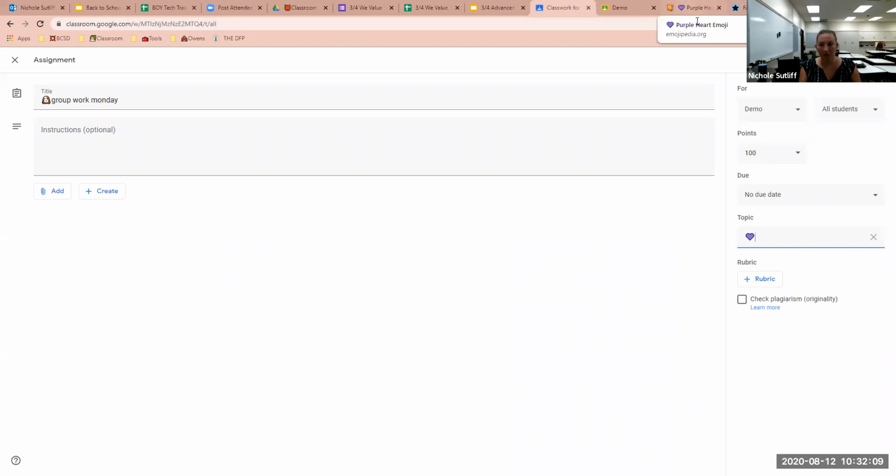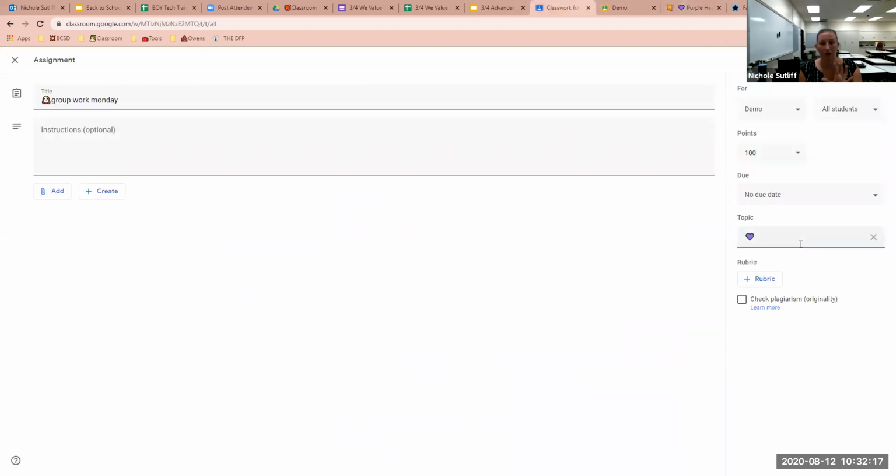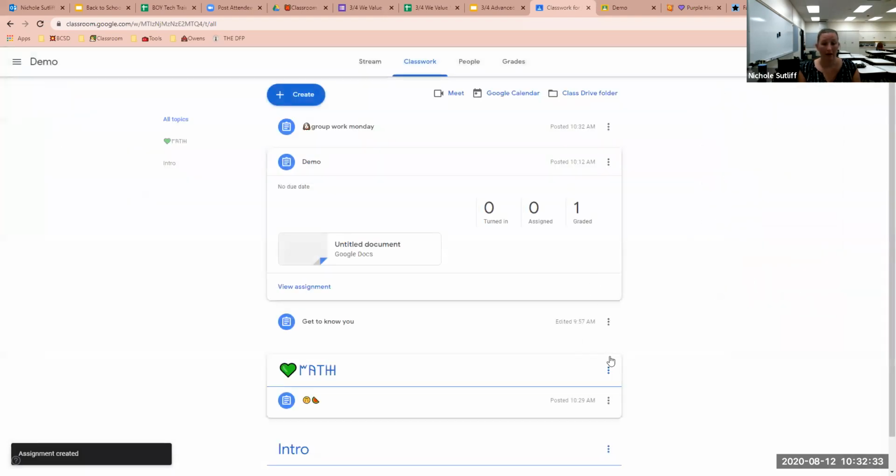So to continue, go to emojipedia.org, select whatever emoji that you want for this topic. The topic you can create before, after, during, whenever. So if you already create this assignment and you forgot to add the topic, that's super easy. So let's pretend I forgot to add the topic and I assign it. I can now click on my assignment.